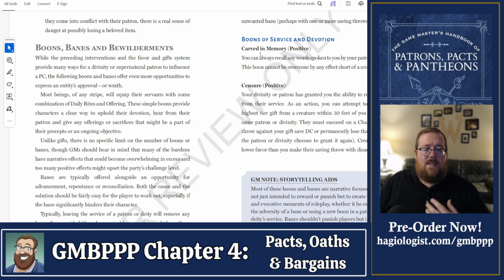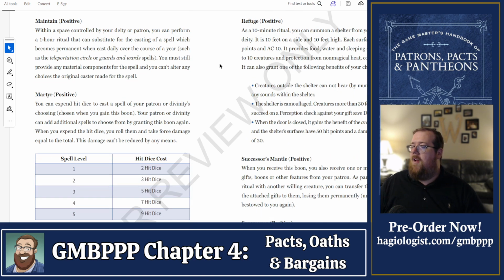This is perfect. This is fun. It's flavorful. Hit the whole party with a modify memory. Now they're confused. They don't remember things, but the character with this remembers what their divinity or patron said to them. Now you've got this way to pull them back to the story. And there's all kinds of fun stuff in here.